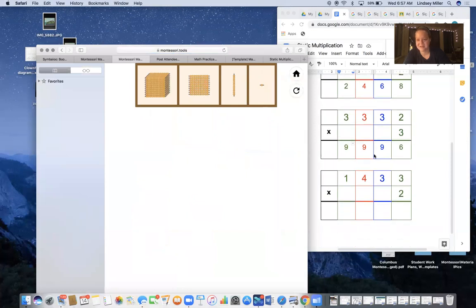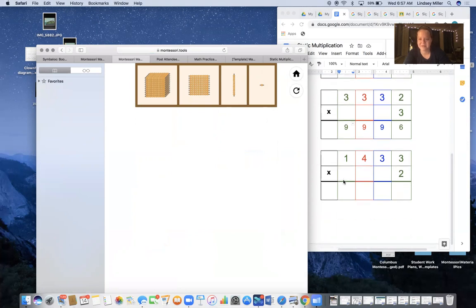If you'd like to try this last problem on your own without me, you can go ahead and pause the camera after I read the problem and try to do it on your own. But if you'd like to keep doing math together, by all means. Our last problem is 1,433 times 2. So let's get this out here.